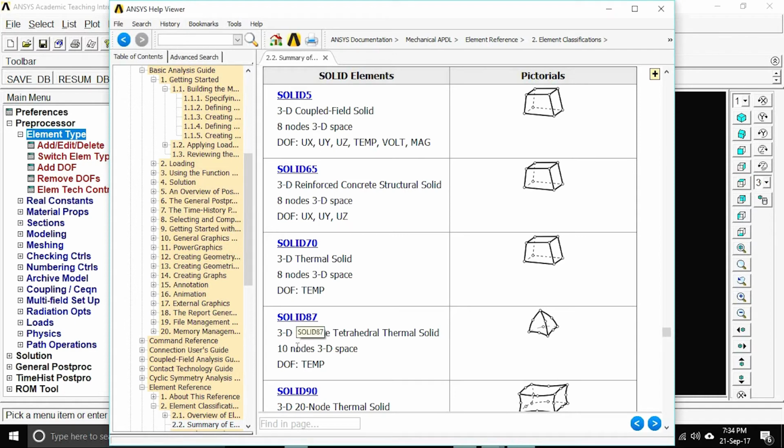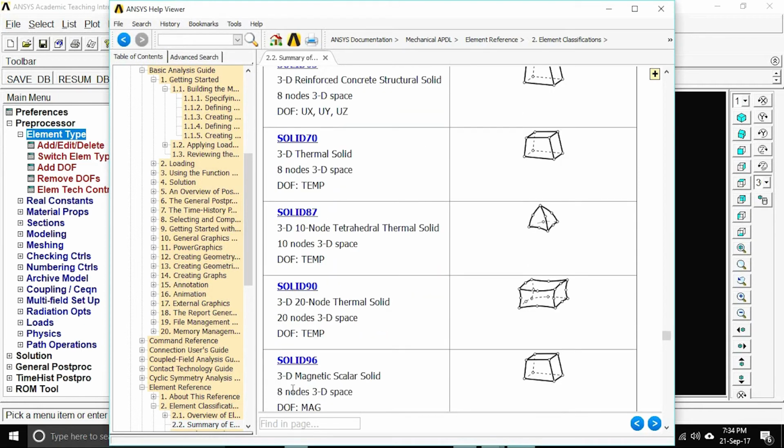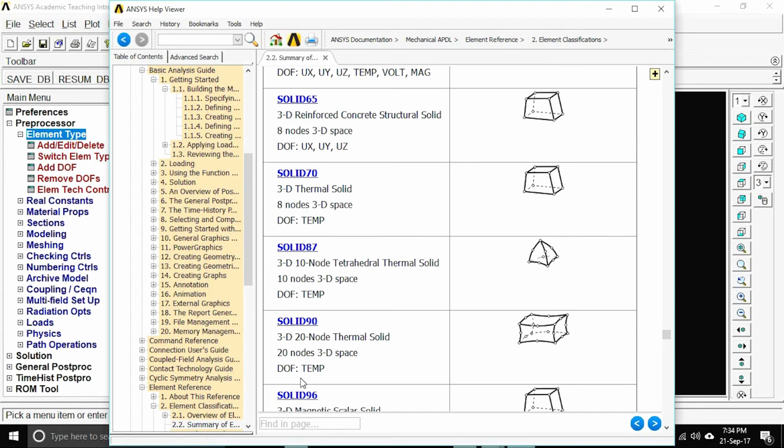Solid 87 over here also has temperature as the degree of freedom, but it has 10 nodes. As the number of nodes increases, the computational time also increases. So the best one that can be used for our analysis is solid 70. As it's a simple one, solid 70 would suffice. For a complicated one, we could go for solid 90, which has 20 nodes, or there are other options that go on increasing. For our case, solid 70 would do a nice job.